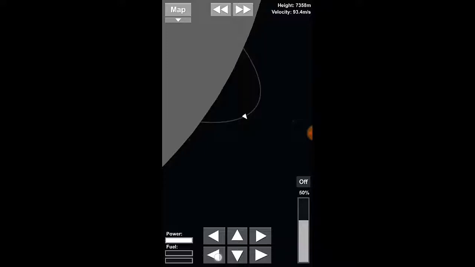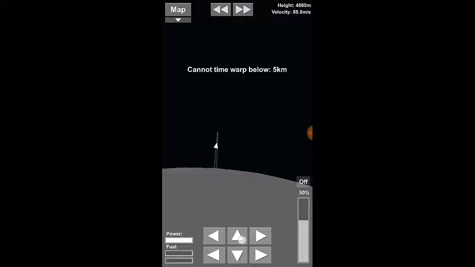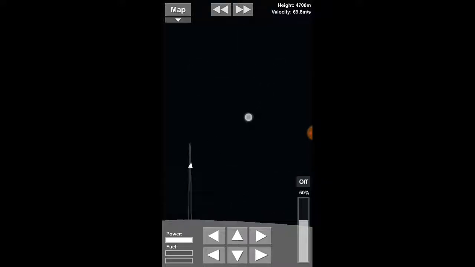Okay, wait, that's going even further out. Okay. So, I guess the straighter it is, the slower it goes. Okay, so. Can't warp. Okay. Dudes, we are almost on the moon.